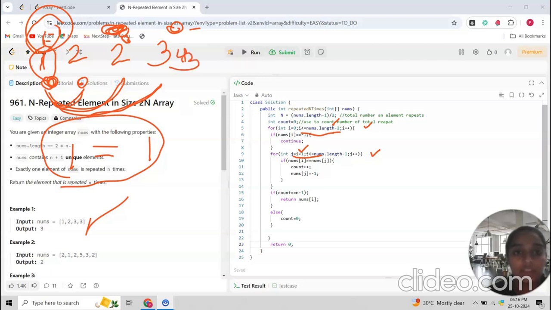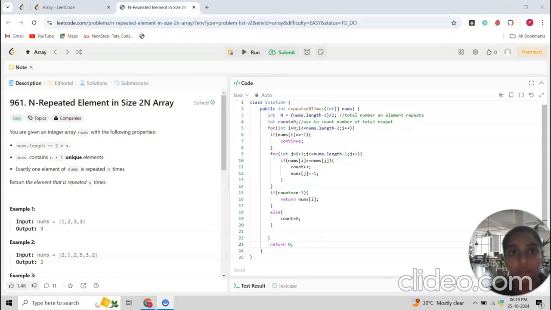Indexing will be 3. So if i equals 3, what will j be? j will be 4, and then it will give me an out of bound exception. Got it? Now again I have to do another pass: 1, 2, 2 and 3.